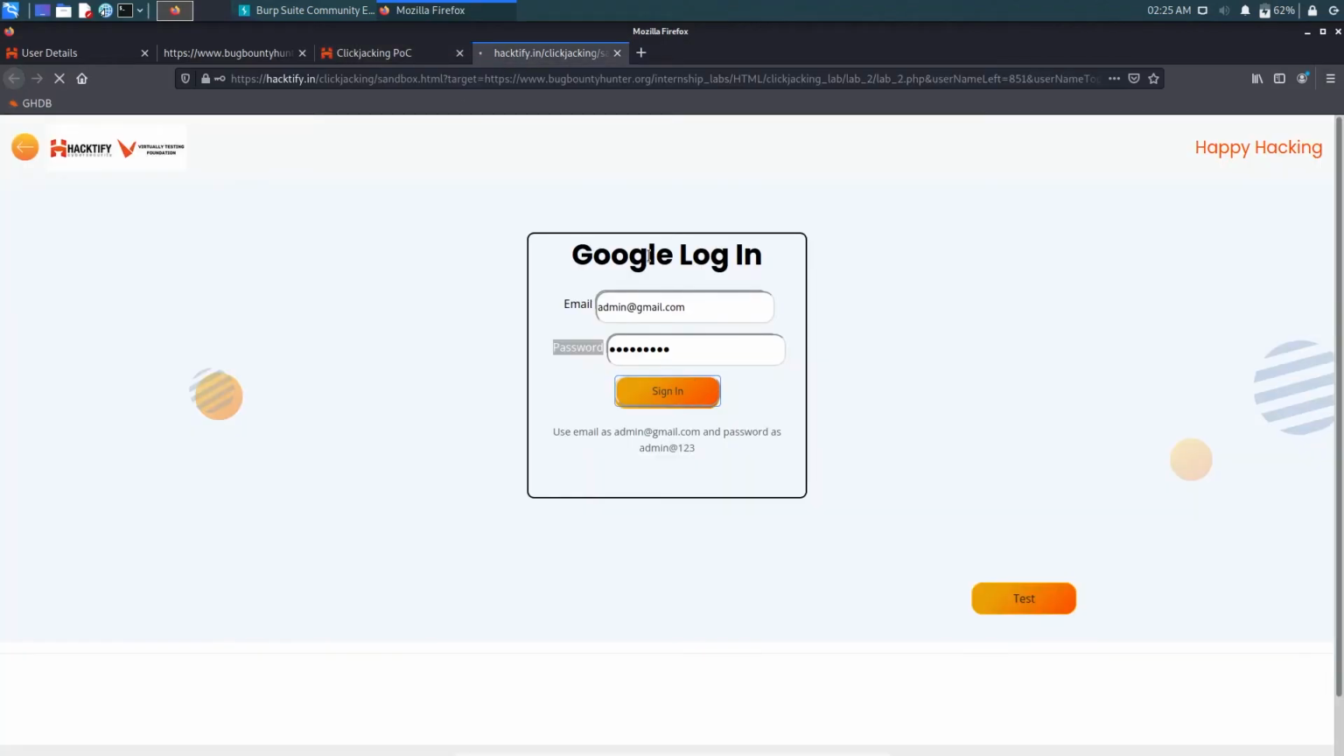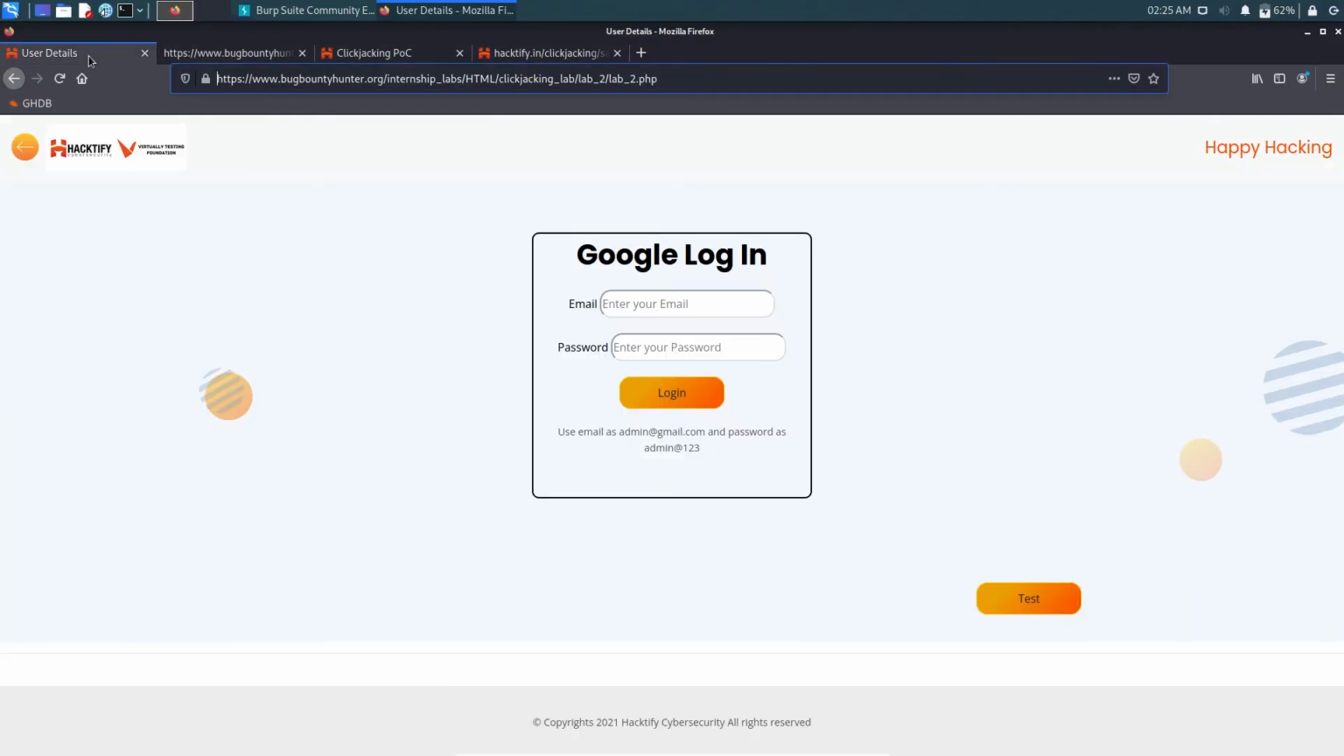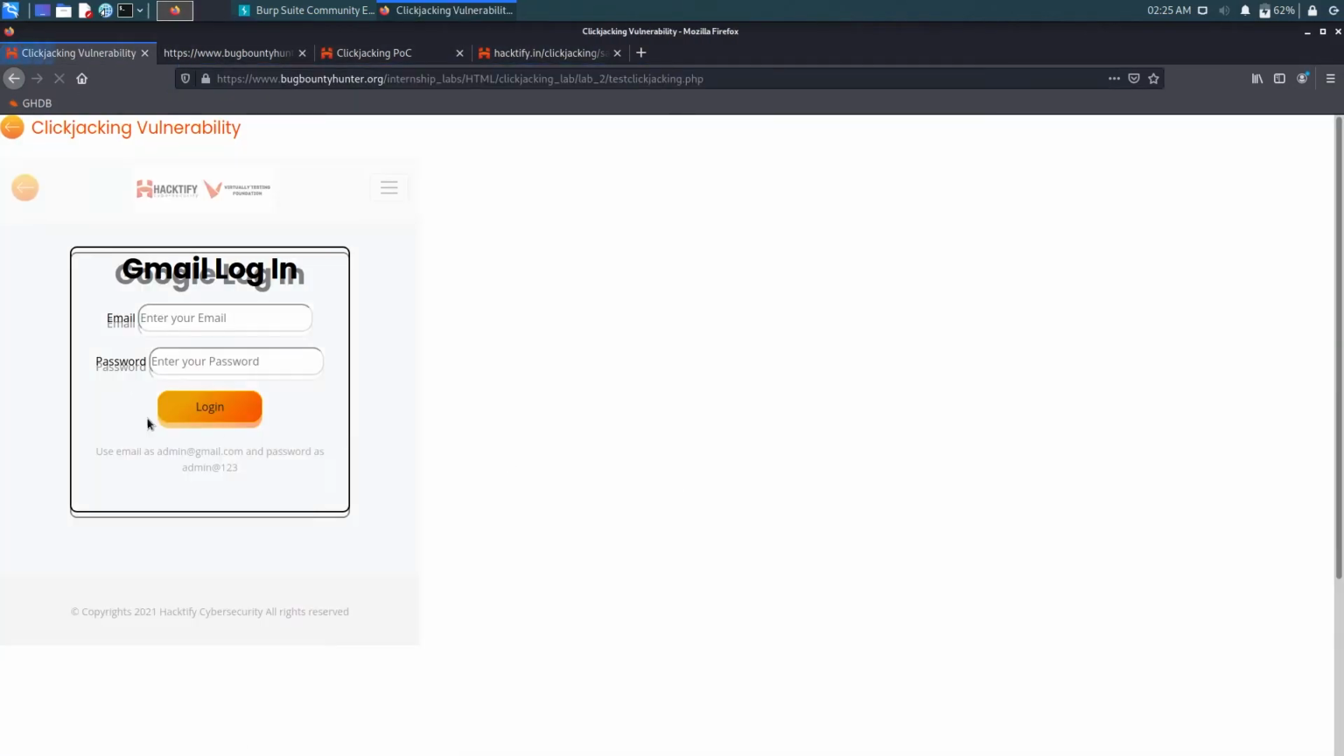That was it for the task. Or you can just go to the test page here. This already has a template above it. You don't have to do anything, just enter the credentials and click on login.